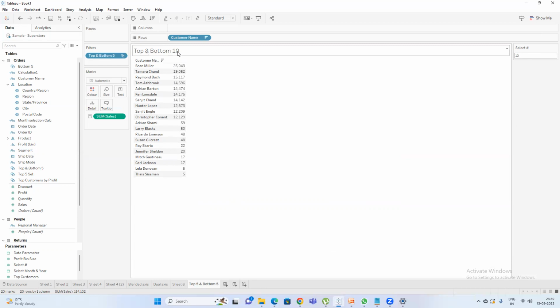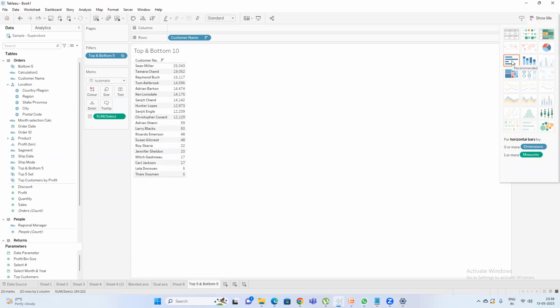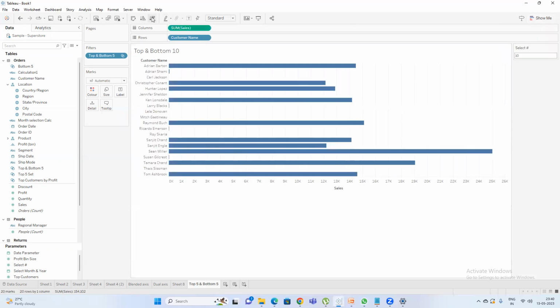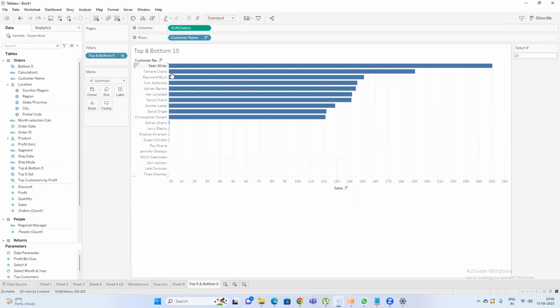So this way we can change the parameter value in the title. So that is about how to use top and bottom. Not only that, if I want to color, let me just make this into a bar chart and sort it accordingly. Now we have top 10 and bottom 10.